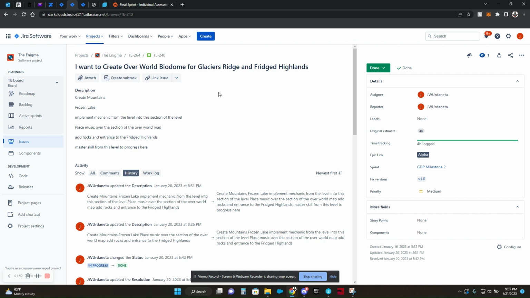to another level to introduce, practice, and master each of the mechanics of the game. Placing music all over the overworld map and adding rocks and entrances to Frigid Highlands and Glacier's Ridge.